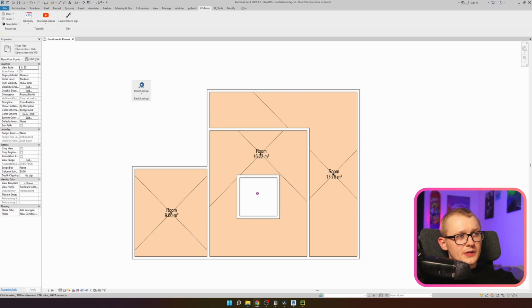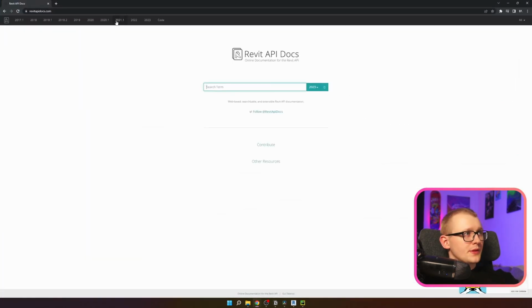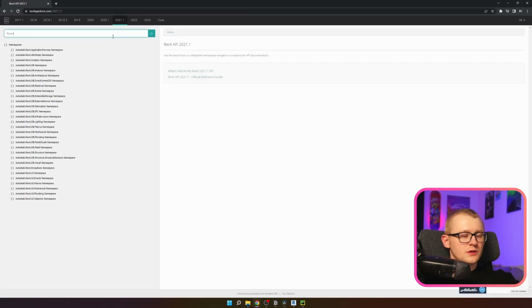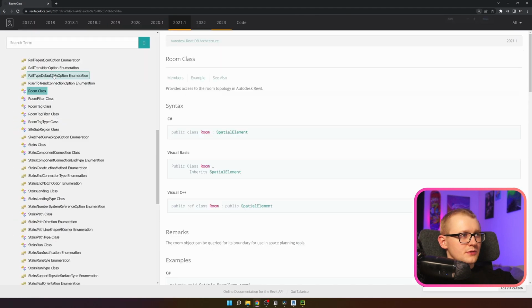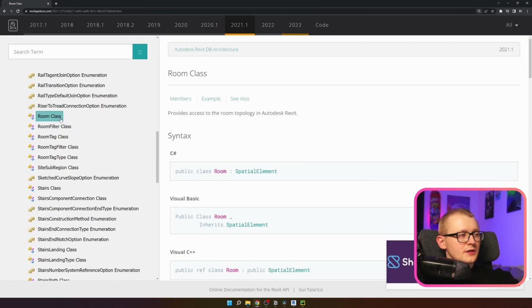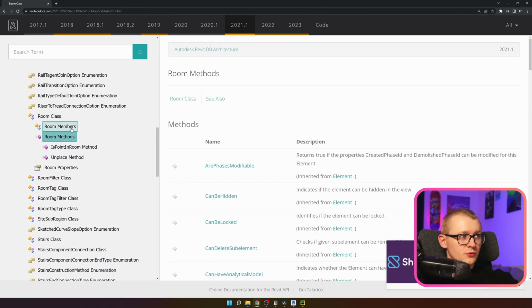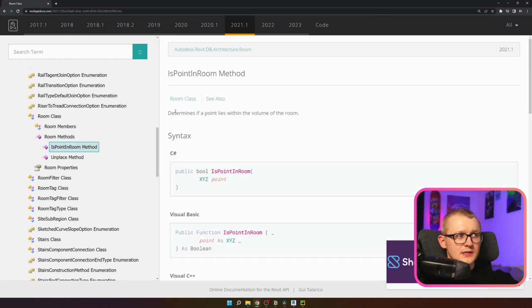I'm gonna go back. Let's open Revit API docs and have a look. I'm gonna go for version 2021 and look for class of rooms. I'm gonna zoom in. In here, if we're gonna look in methods, there are special room methods, which is IsPointInRoom. We just need to provide a point, and then it's going to determine if a point lies within the volume of the room. And we can use this method to actually make sure that before we're moving the room, this new point is actually inside of the existing room.